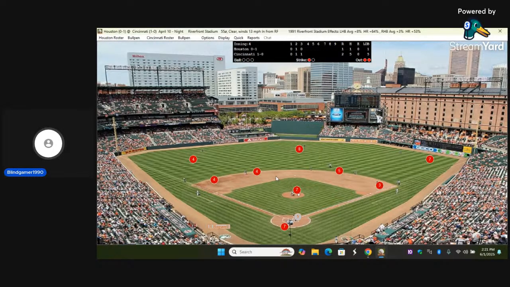Ken Caminiti now up. He walked and scored in the second. 0-1 is the count. Here's the pitch. Caminiti swings. Sharp it between first and second. That could get down for a hit, and it will. Base hit for Caminiti. O'Neill fires it back in.